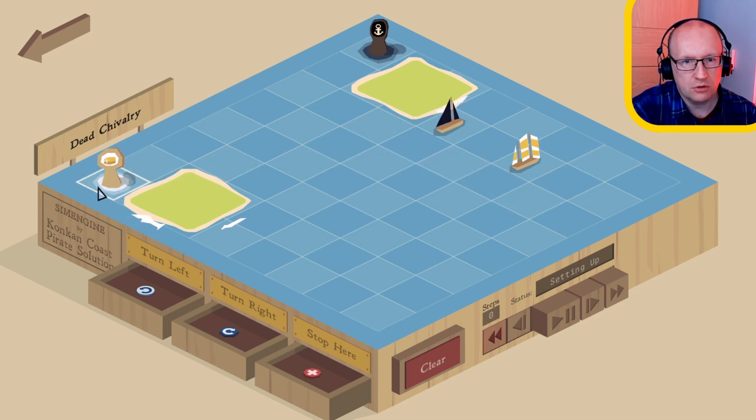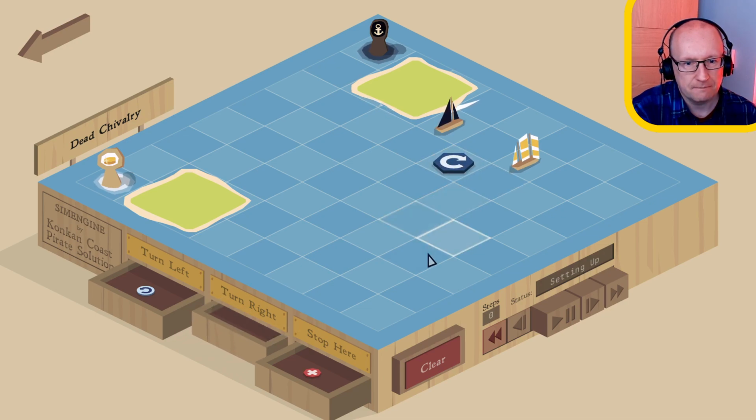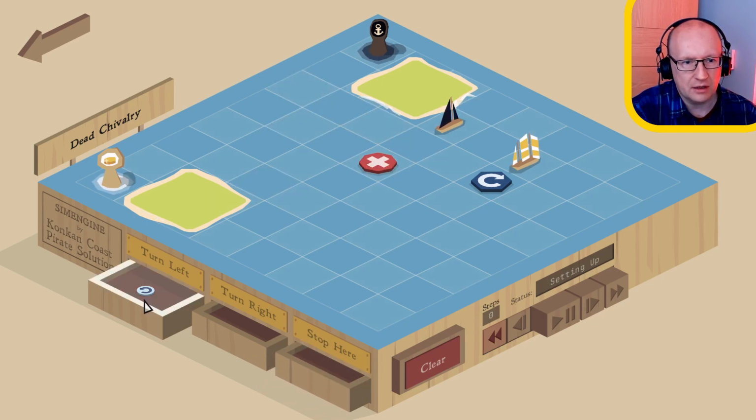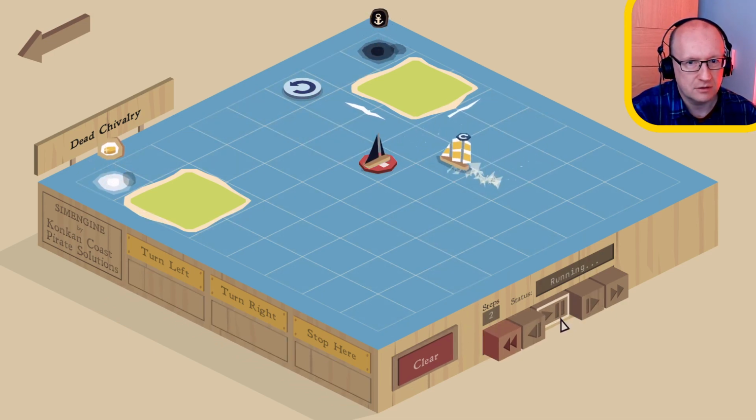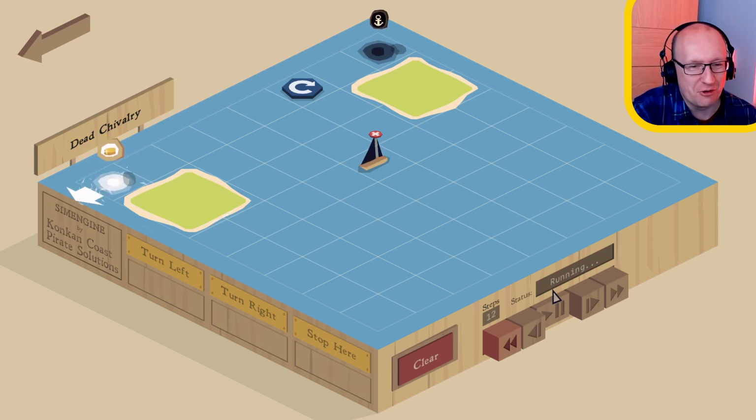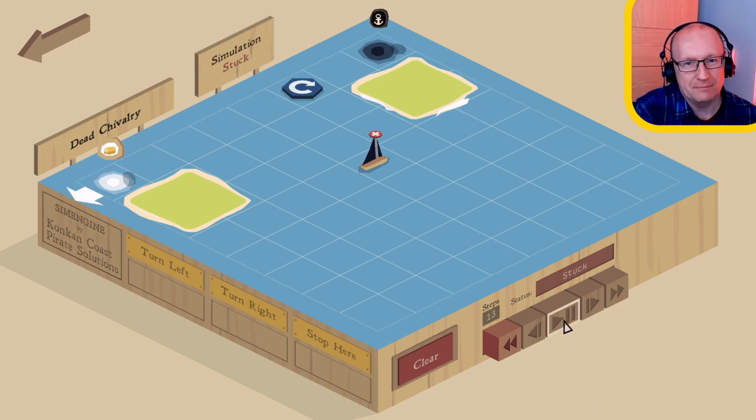So, gold has to go here, and the pirate ship has to go here. And they're both moving forward this way. So, you'd obviously want this to go here. Oh, sorry, no. You'd want this to turn up this way. And I feel like I want this guy to stop. That's not gonna work, is it? Maybe it will. They will go up this way, and then the gold ship will turn left and drop this turn right icon. That should work, right? No. It's facing the wrong direction. Damn it.